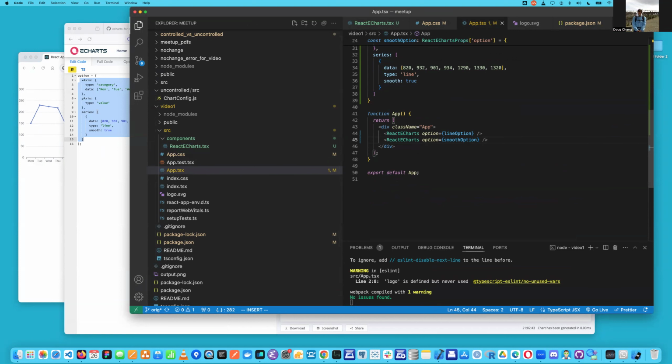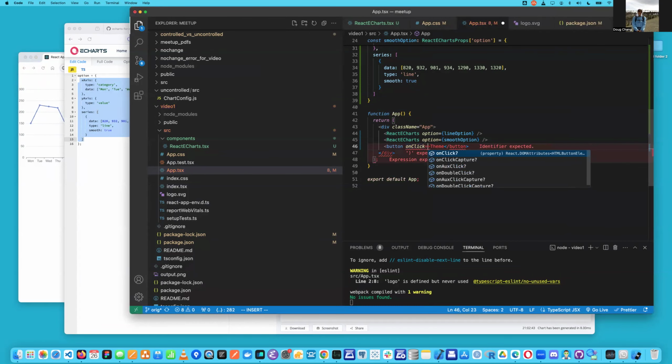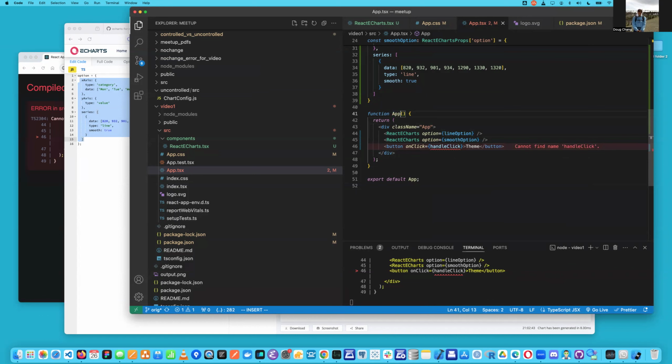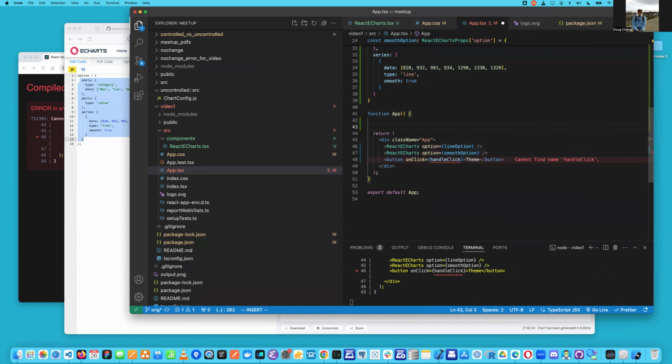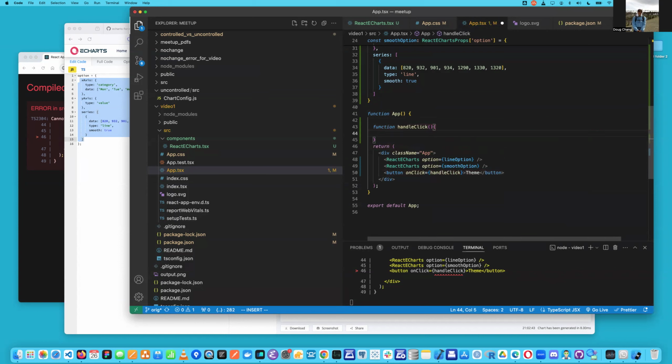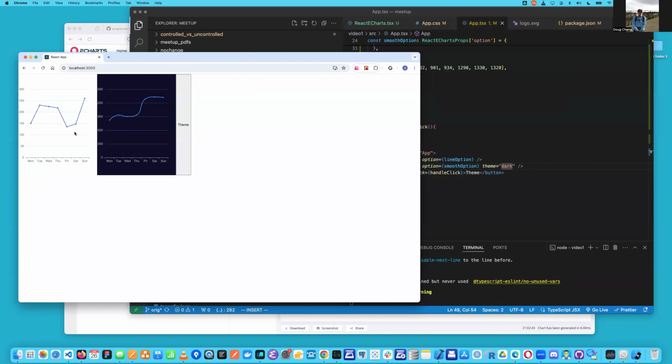Okay, we're going to switch themes with this button. Here, let's make theme dark just to see if it works. So we should have a dark one and a light one. So we're going to try to put a button. Oh, this is the button.